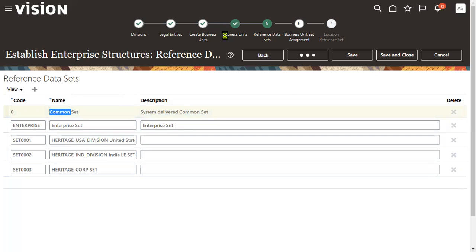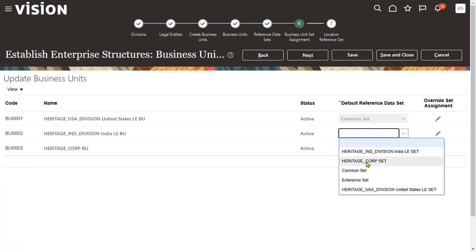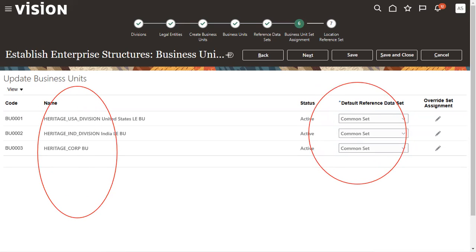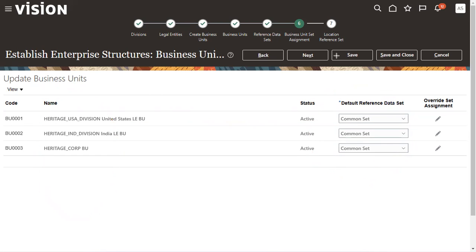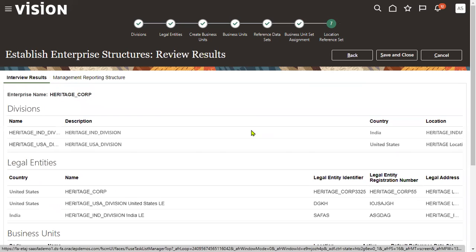Click next button. And we are going to assign our reference data set to the business unit. We are assigning reference data set to the business unit. Nothing but we are assigning the departments, jobs, locations, and other set to the business unit. That's what we are trying to perform. Click next button. Now I'm going to assign the reference data set to the locations also, but it's not mandatory. You can just select this options because location wise we don't do the security. Generally business unit wise only we can do the setup.